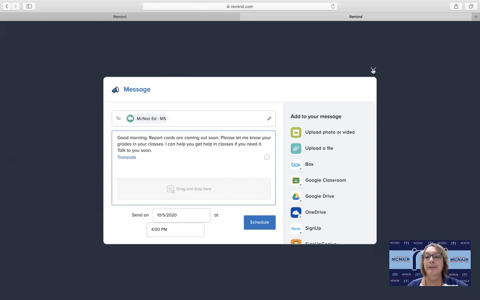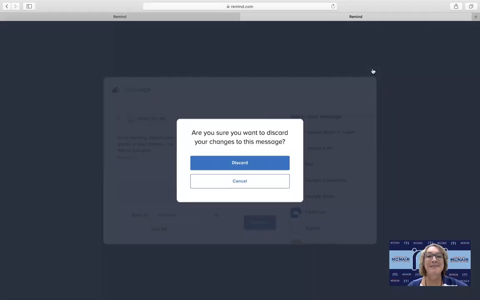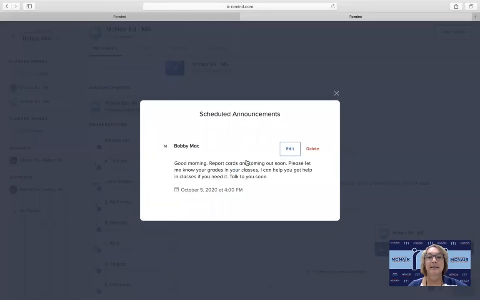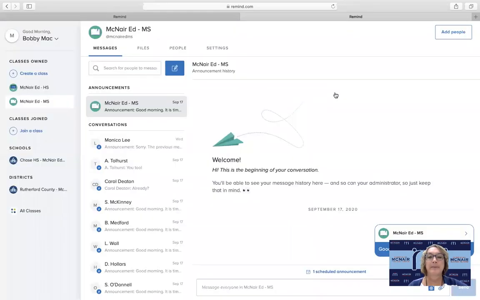I'm going to close this out just so that that message does not go out to everybody. No, it's not going to let me do it. Okay, so that message is still there and it's scheduled and it will go out. So those are your options for sending a message. You have very detailed instructions in your written instructions.